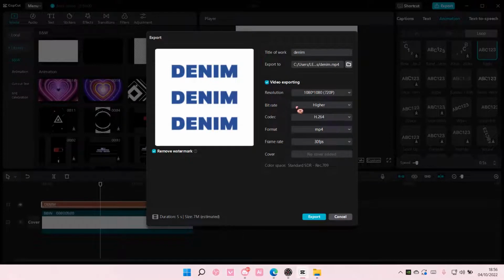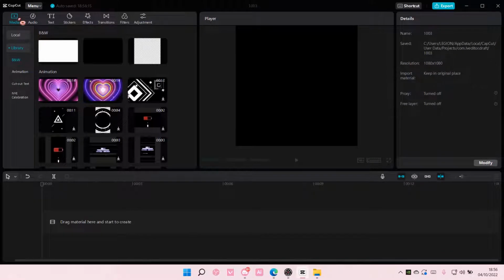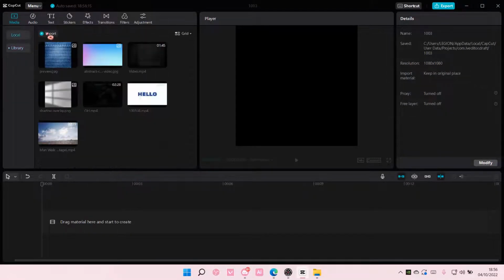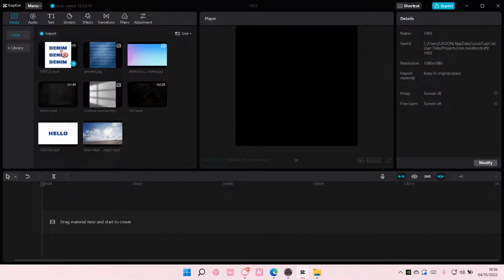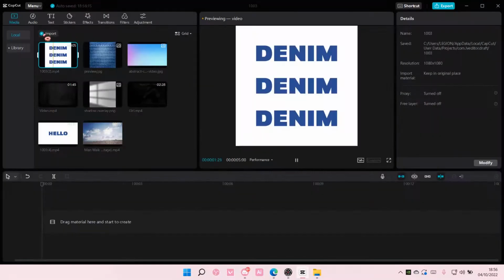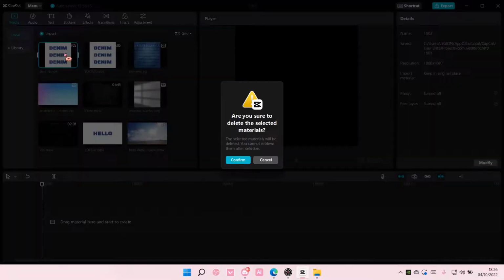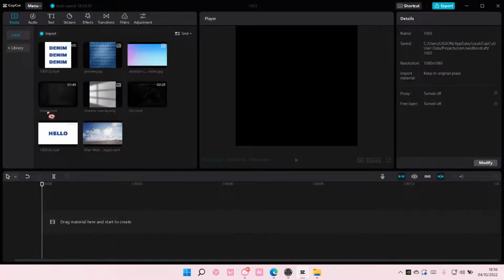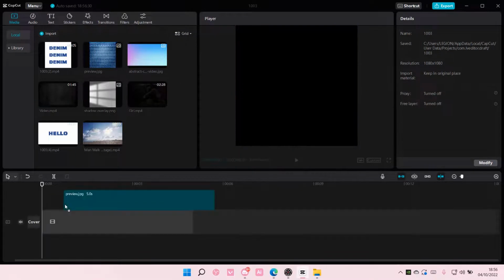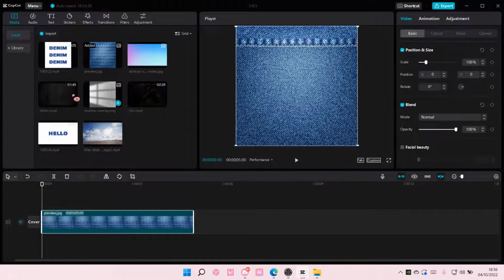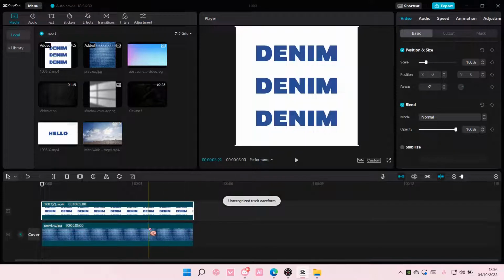And then once you're done exporting it, you're just going to go to media local, and you're going to import that to the media page right here. Then you're going to add in the texture you want. I'm just going to use this picture of denim. Then I'm just going to add this on top of that textured sort of photo.